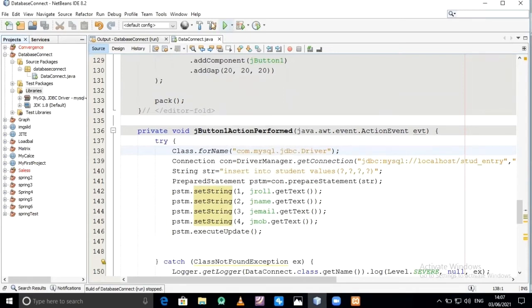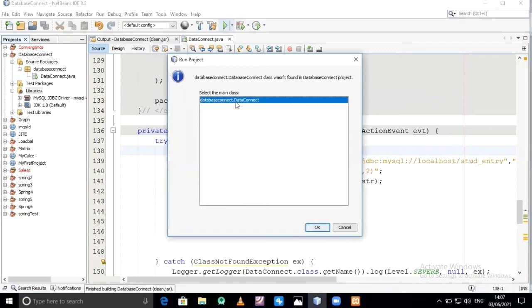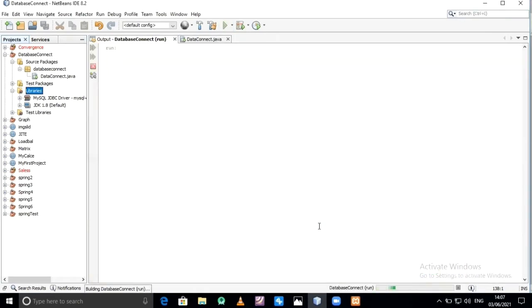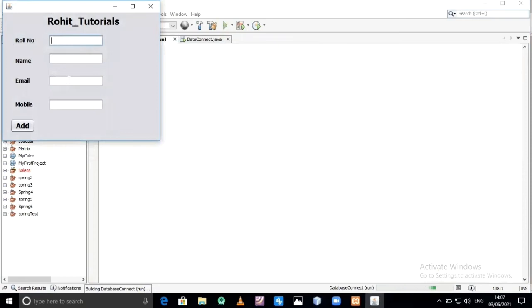So now build and clean and run our project. Yes, this is our main file now. Suppose ID 1, name is suppose Rohit, email ID suppose Rohit@gmail.com, and last is mobile number 9284114502, and simply press add. So our data is added or not, that we will see.